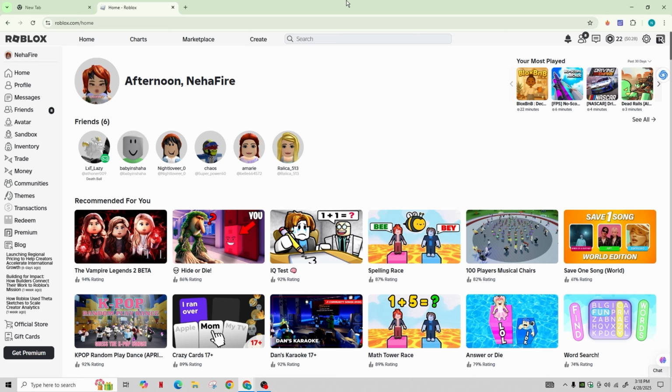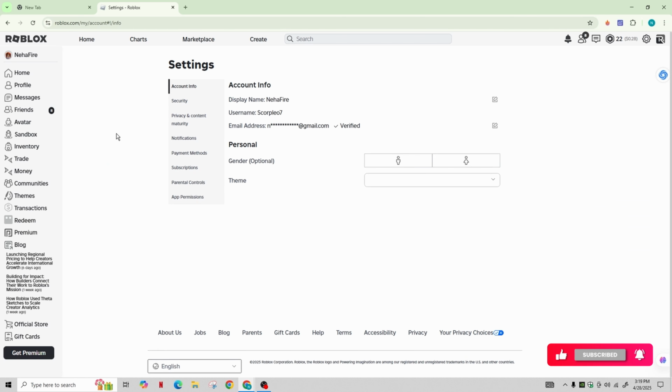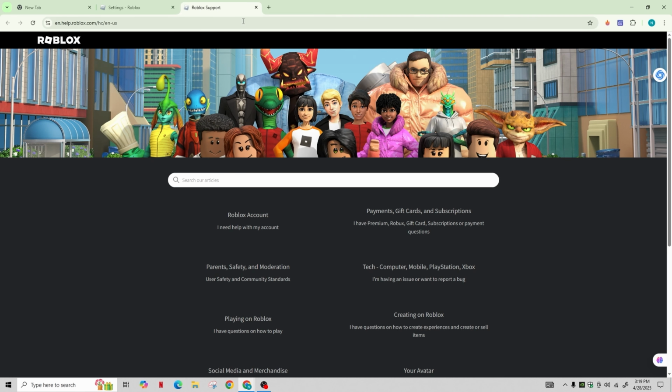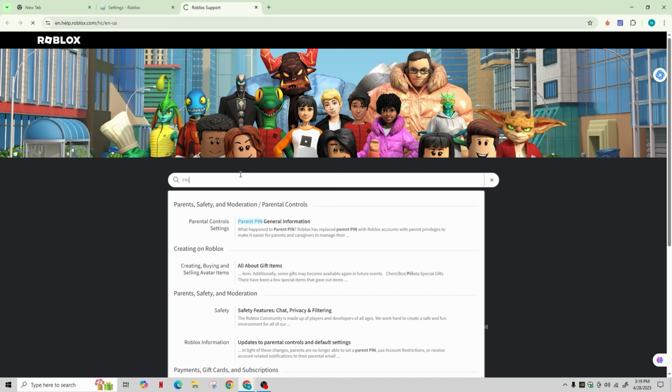First of all, you need to open your Roblox application, or you can go to the Roblox website and log into your account. Once you're on the home page, tap on the gear icon in the top right corner of the screen, and from the menu that appears, tap on Settings. Once you're here, scroll all the way down and go to Help, which you will find beside the gift card. Now in the search bar, type in PIN and hit enter.